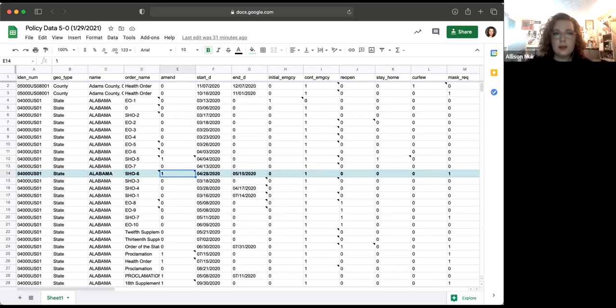The next column is about amendment, and because it is a binary cell, a binary variable, I know right away just by seeing the 1 that this order, Stay-at-Home Order 6, is an amendment to a previous order. By looking at that note on the cell, I can see that Stay-at-Home Order 6 amends the stay-at-home orders dated 3/16, 3/17, and 3/19. Using that information, I could go find those stay-at-home orders with those dates to find out exactly what is being amended.